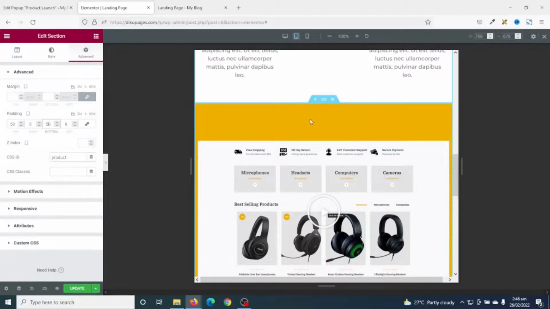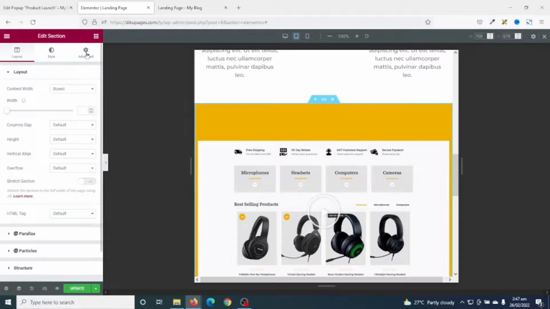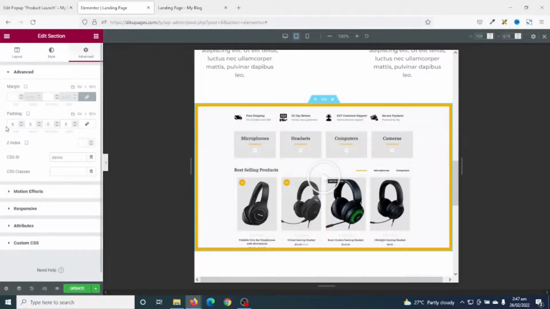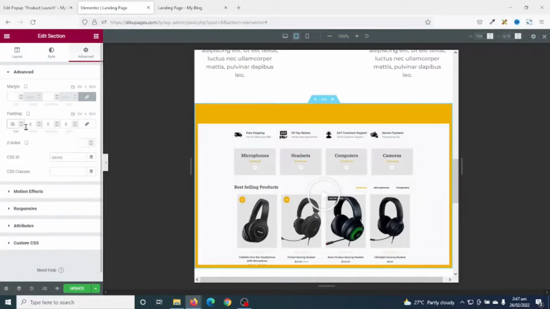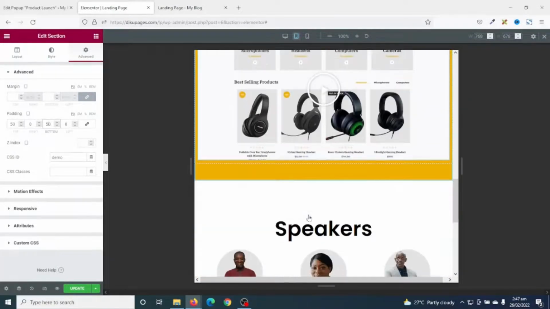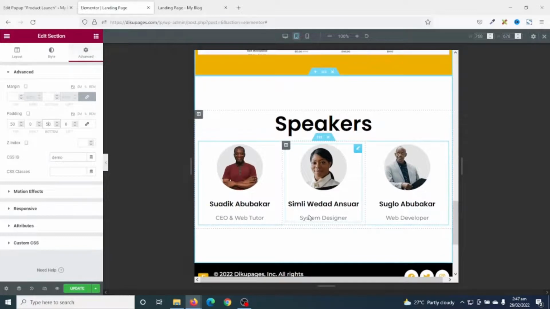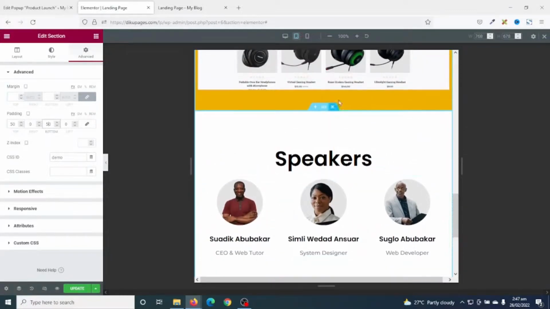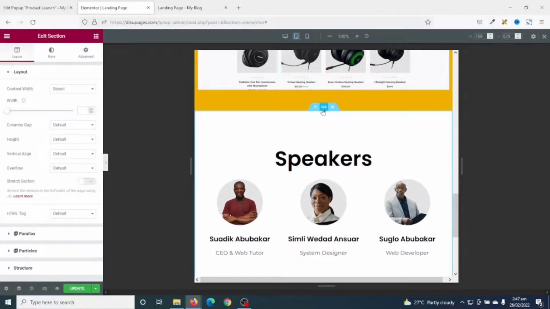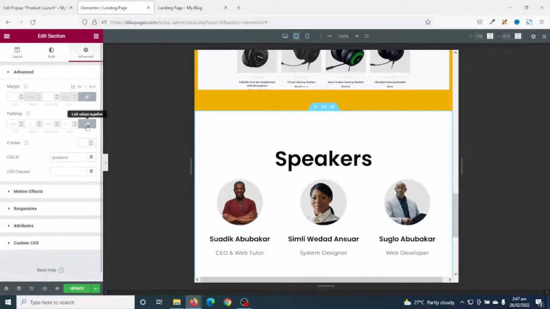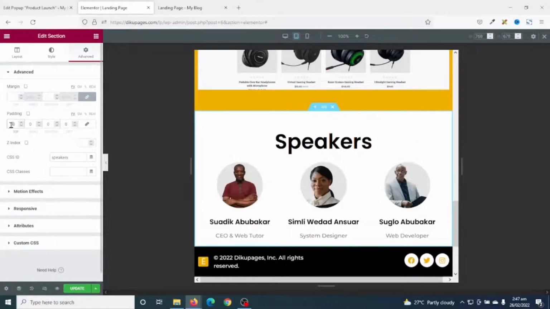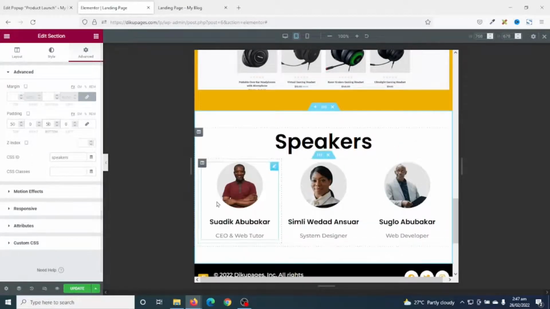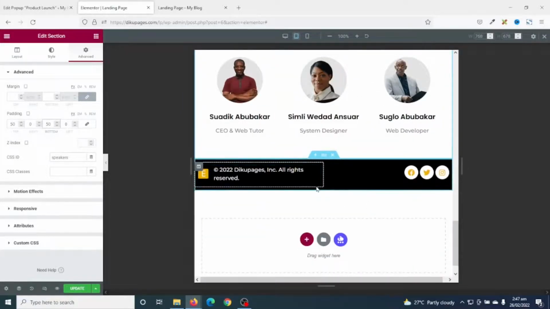Here, I'll just go ahead and decrease the padding. So I click on edit section right here. Advanced, I unlink the values. Top is 50, and then bottom 50. Awesome. Going down in the speaker section, I don't do any big thing here. I only reduce the padding. Under advanced, I unlink the values. Top 50, bottom 50. And finally is the footer section.